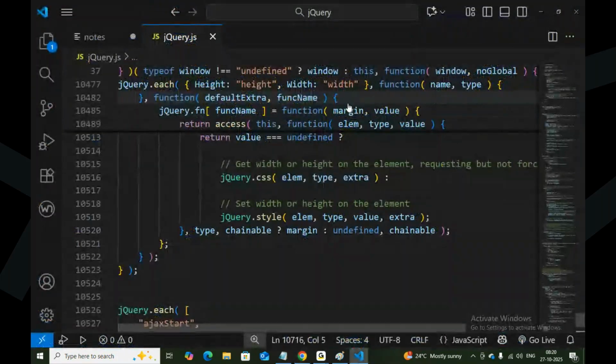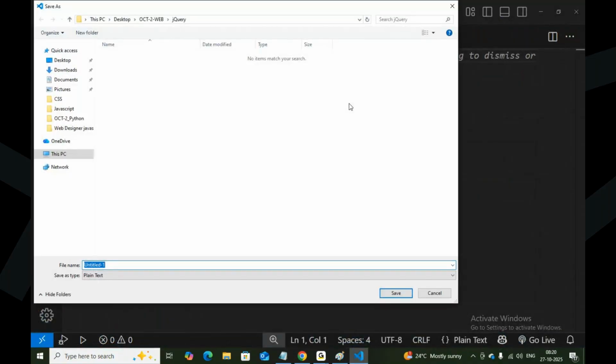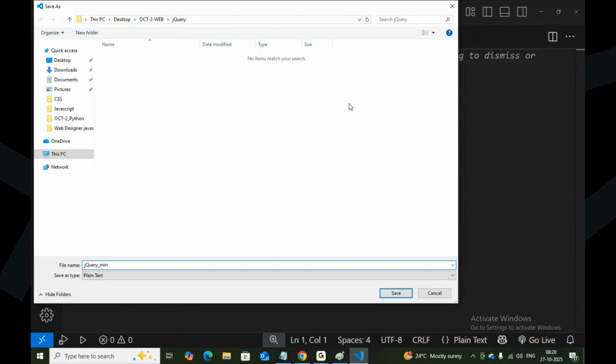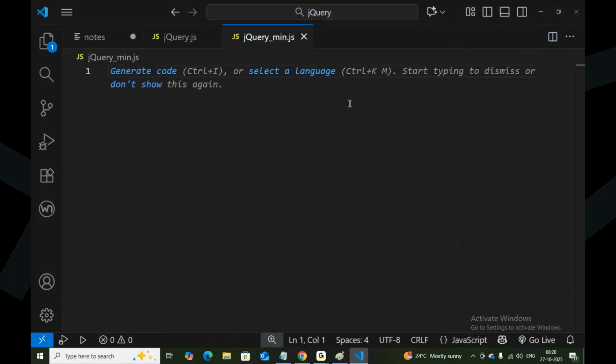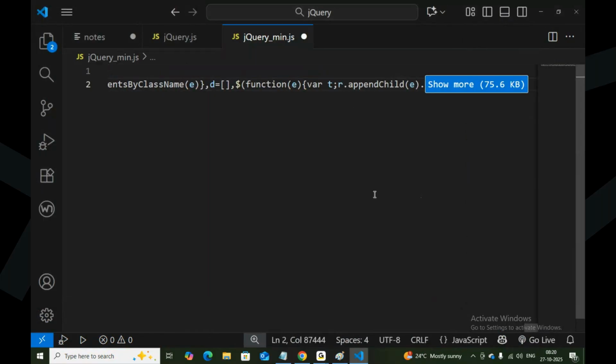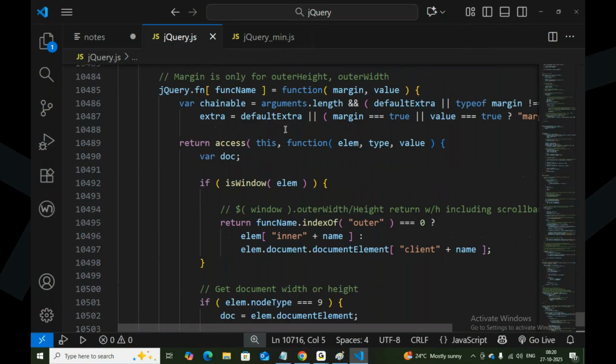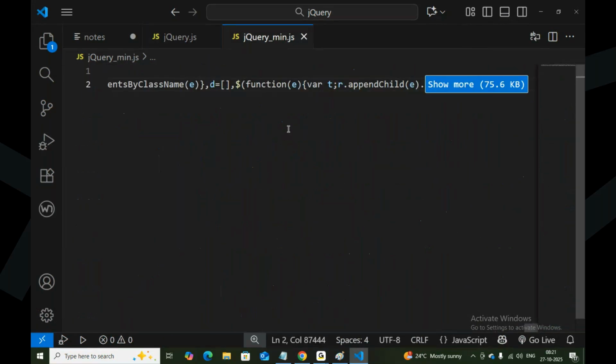Okay, let me add it. Save it as jQuery underscore min, nothing but the minified version, .js. Sir, paste it. How many lines, sir? Only one line. That's it. This is readable and understandable. This is not readable, not understandable. Minified version. No spaces, no new lines.